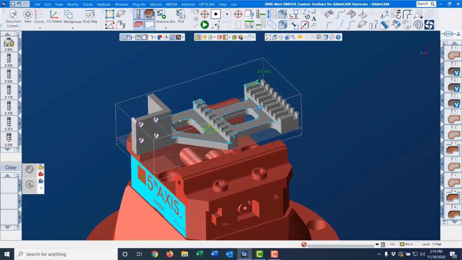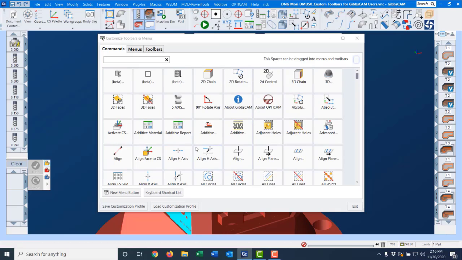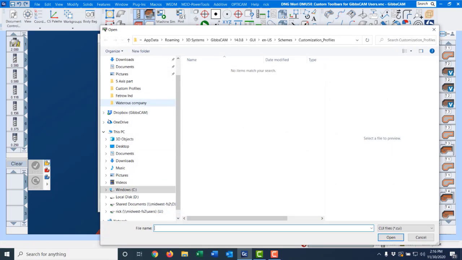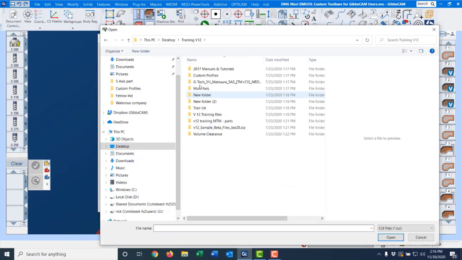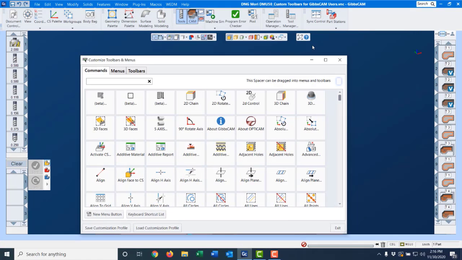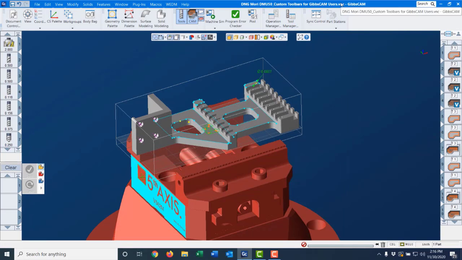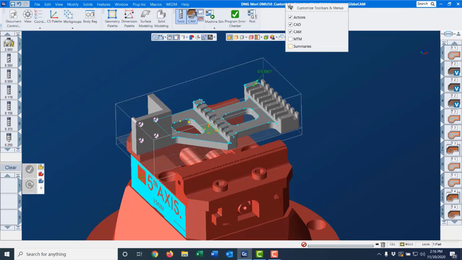So I'm going to go to Custom Toolbars and Menus, and this is the command box. We're going to go down and load the default profile that I saved on an installation. So I'll scroll down, go to my custom profile folder and grab the default standard installation of toolbars. This is what you get when you install GibbsCAM. I'm going to turn off the MTM and the summaries because it's wasted real estate for me, and go back to customize toolbars and menus.